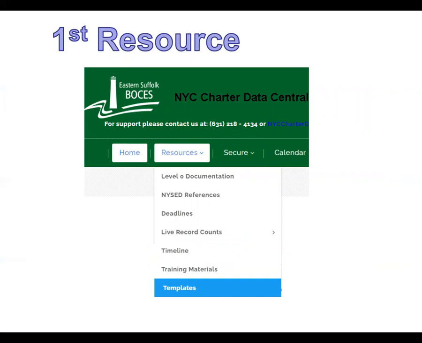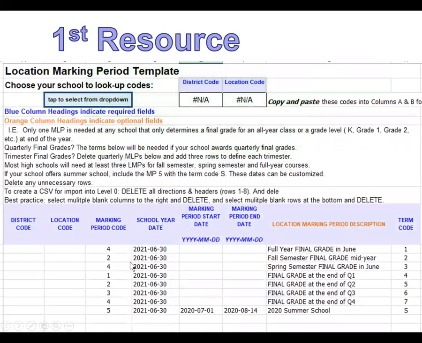The first one, let's talk about the template. If you go to our website, then you can hover over resources and tap on templates, and you'll be able to download the location marking period template. We have a bunch of directions at the top to help you, and we pre-populated it with the most common lineup of classes and of grading periods. So make it what you need. This is just to help you.